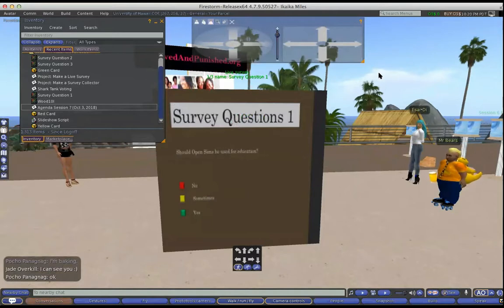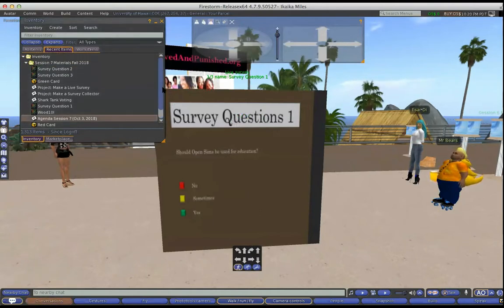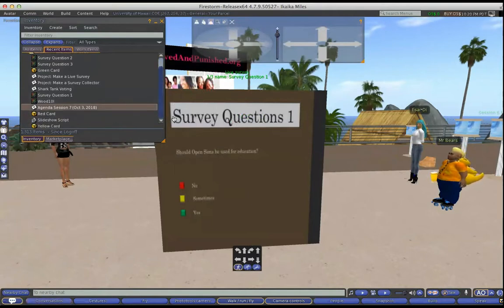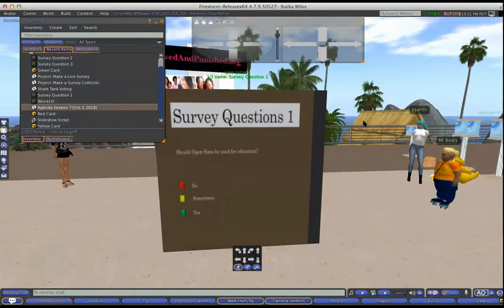Should OpenSim be used for education? All right. So in the content you bought today, there are 3 objects: a green card, a red card, and a yellow card. Do you guys see that in your folder for session 7 materials for 2018? Okay. So that will correspond. This is like a manual 3D version of a clicker. You know, the clicker that you have in the classroom, right? So you can actually do a live poll. We're doing a live poll here using objects that you can manipulate.